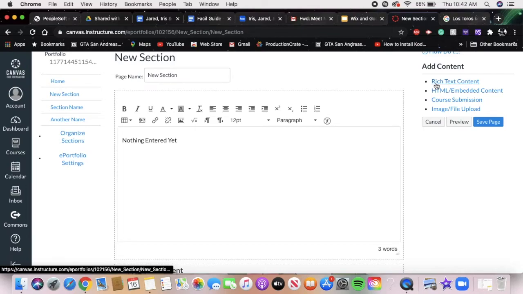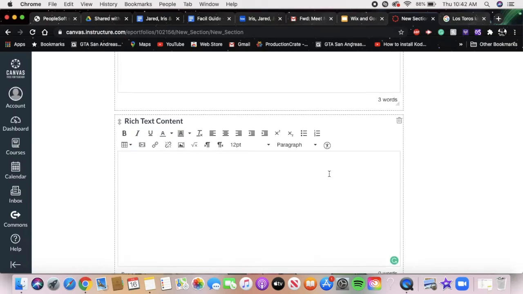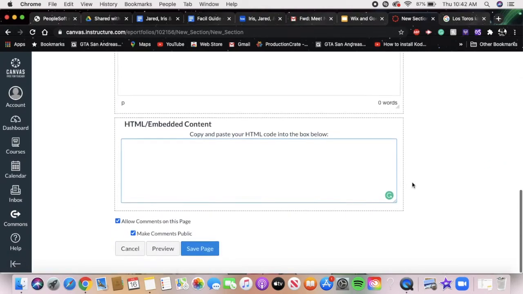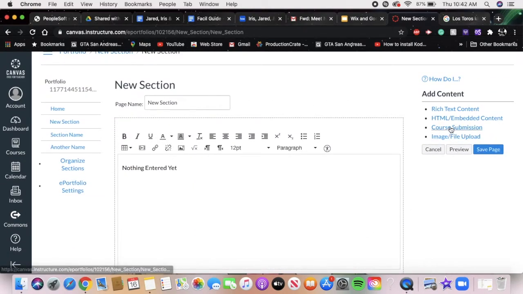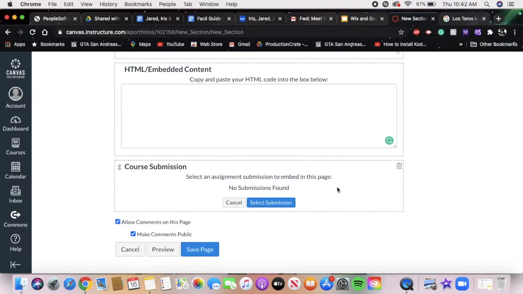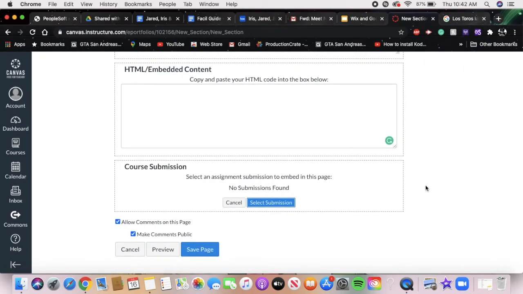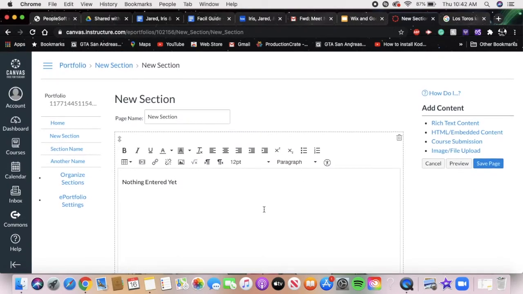Now I didn't go into this content as well, but we can add rich text content. We can have an HTML embedded code here. We could have a course submission. What's very helpful about the course submission is that whatever you turn in through Canvas, any assignments or work that you have, you can find in here, you can select it, and you can upload it to here.